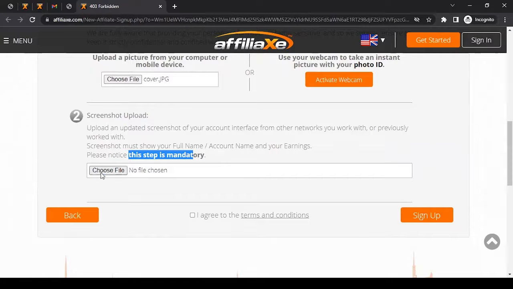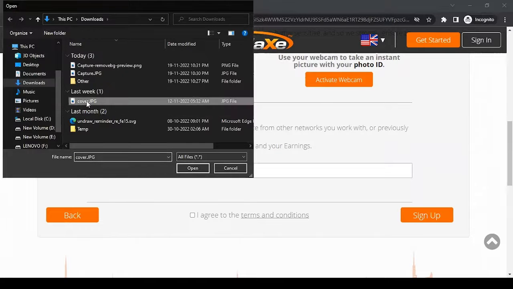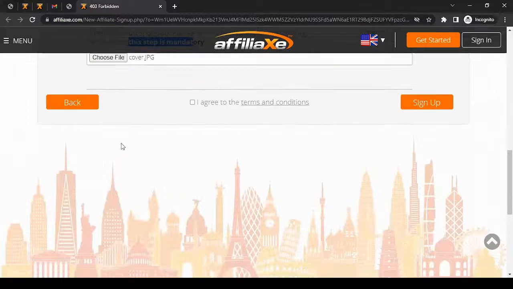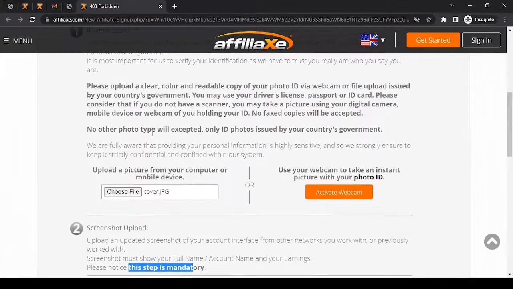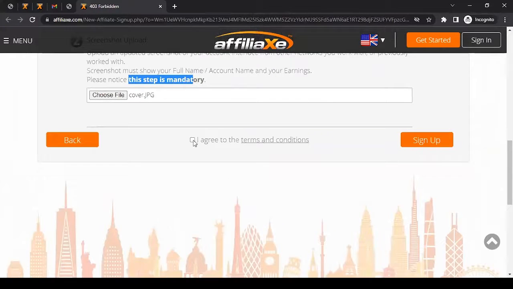So in my case, I'm just going to go with a cover, which is again a dummy photo. All right. Once you have uploaded your ID photo and the screenshots of your other affiliate marketing network accounts, you can check mark I agree to the terms and conditions. Again, after reading the terms and conditions, you can click here, read them, then click on I agree to the terms and conditions, and then click on sign up.